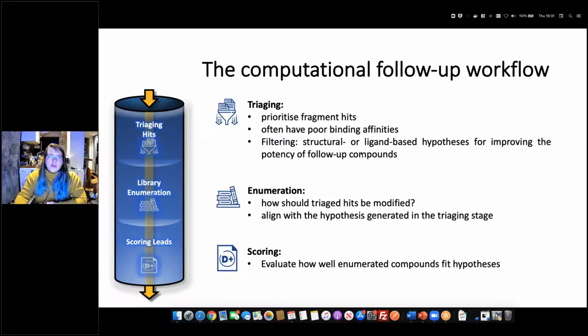So we can't use biophysical assays to decide which ones are the most important ones. So at this point in a fragment-based campaign, you're thinking about filtering to triage these initial hits. You're looking at either structural or ligand-based methods for filtering and using that to generate hypotheses to improve the potency when you start elaborating on your molecules.